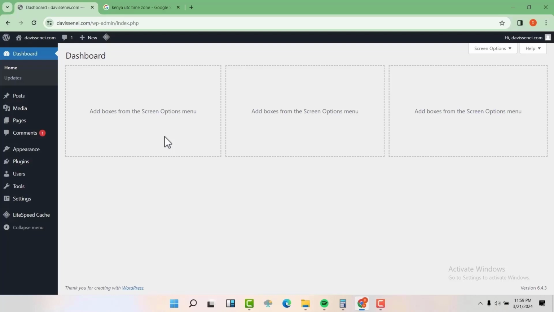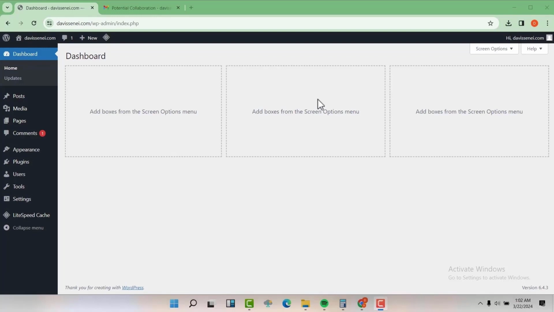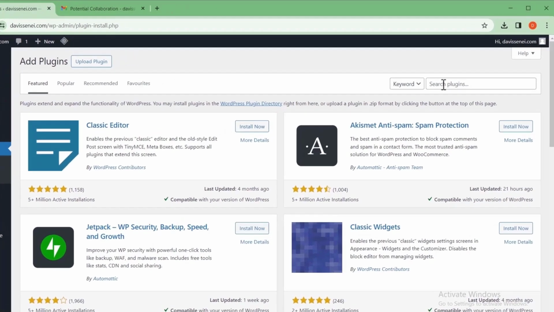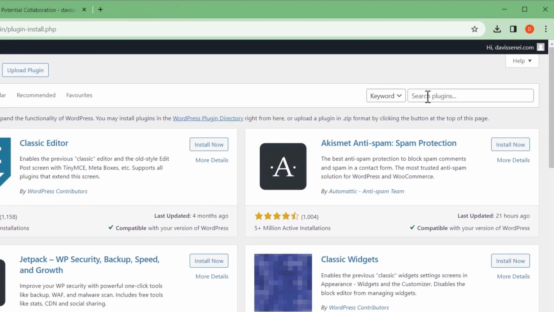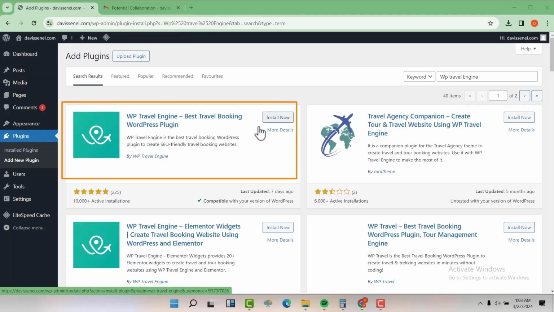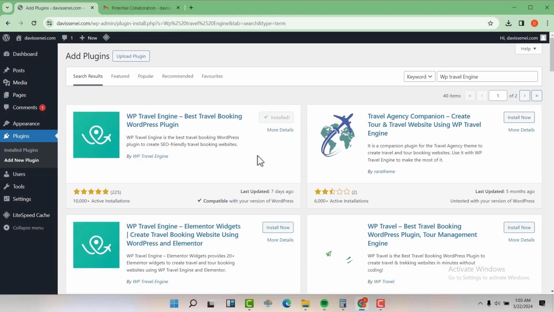Now we are going to install our theme and our plugins. First, we are going to install our plugin. So we are going to go to plugins. Then we are going to add a new plugin. Now here on the search bar, search for a plugin called WP Travel Engine. Now this plugin is the best travel booking WordPress plugin. We are going to install it, then activate it.